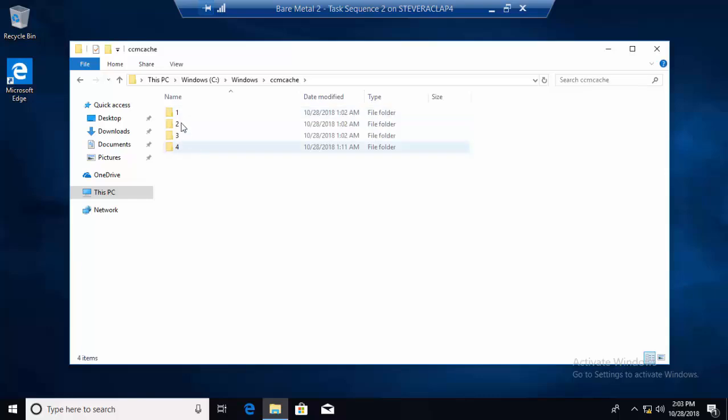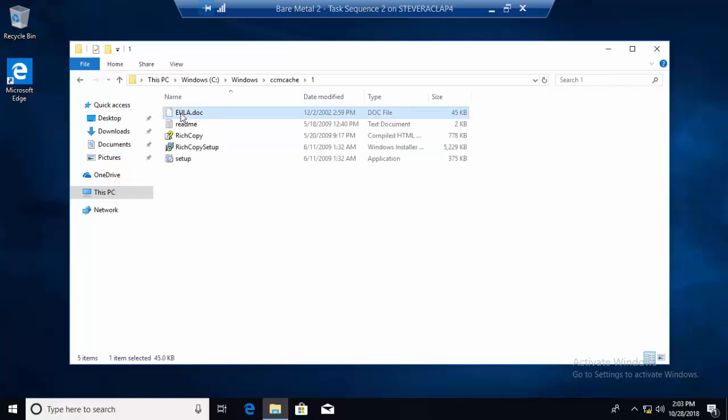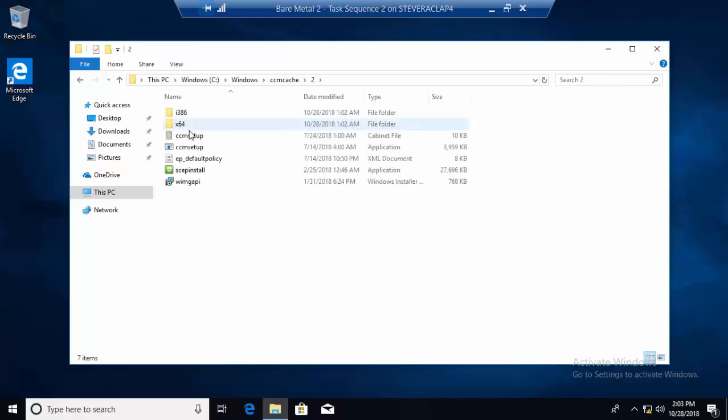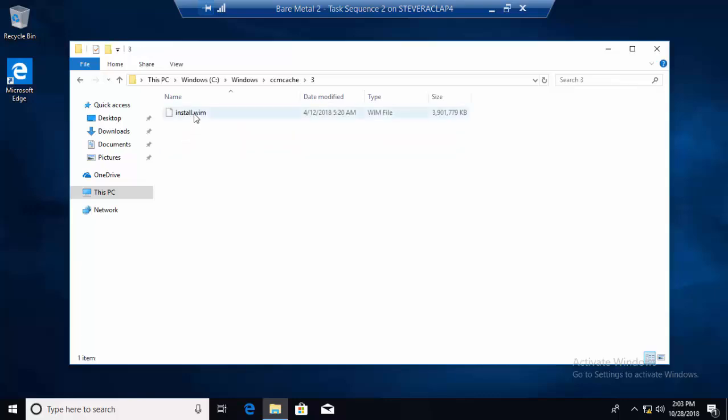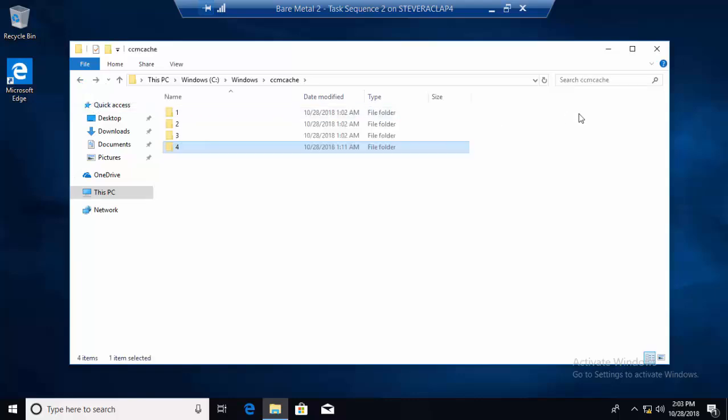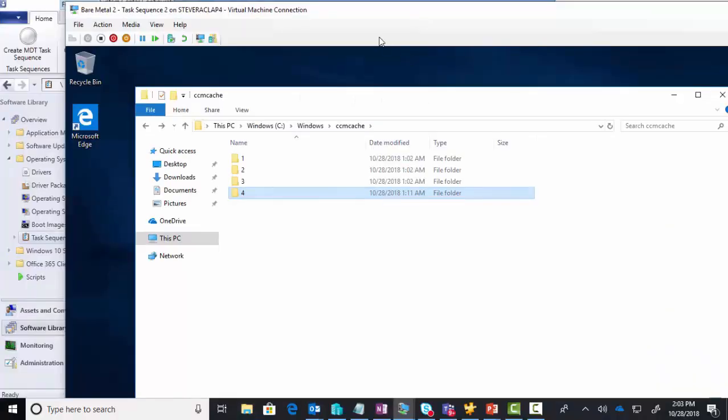So now, what 4 items are they? Well, here's rich copy, okay? Here's CCM setup, and here's an install.wim, and here is CCM setup again. Well, so that's interesting, right? Let me pull this out momentarily, and we'll just look for a minute.